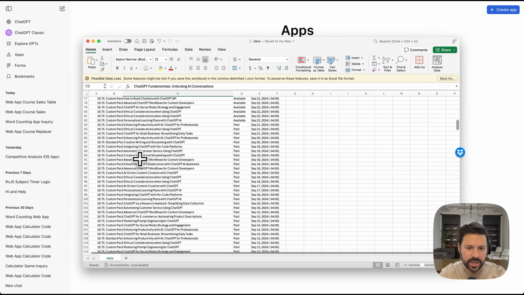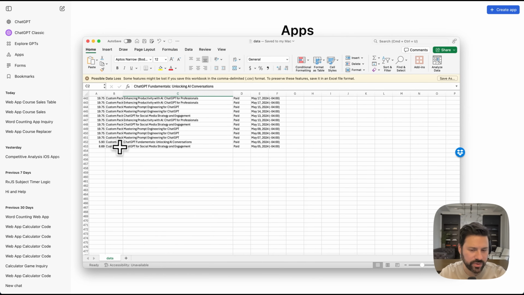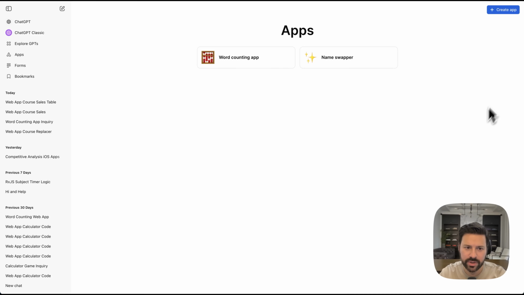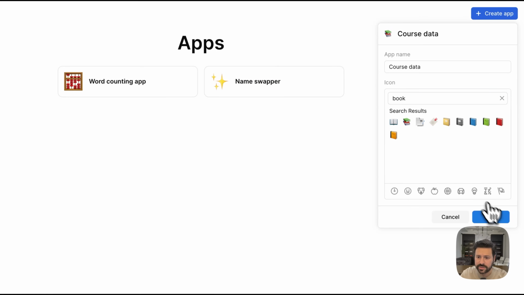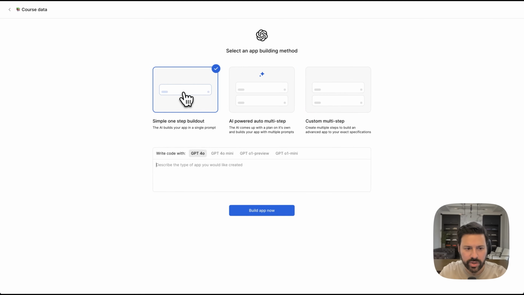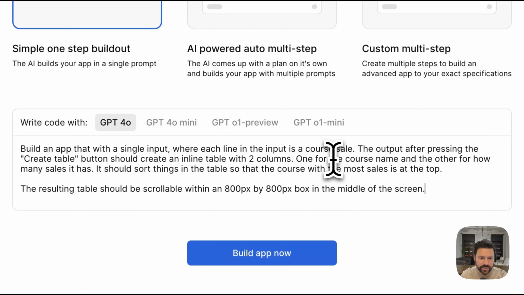So I'm just going to select all of these afterwards to paste them in. You see you got 452 of them. So let's create the app that will act as a dashboard for this file. So we'll call this course data. Let's make this kind of emoji for it, like a book. We're going to use a simple one-step build out. And for the prompt, we're just going to create an app where each line is a course sale, and then the output creates a table with two columns, the first column being the course name and the other one how many sales it has.